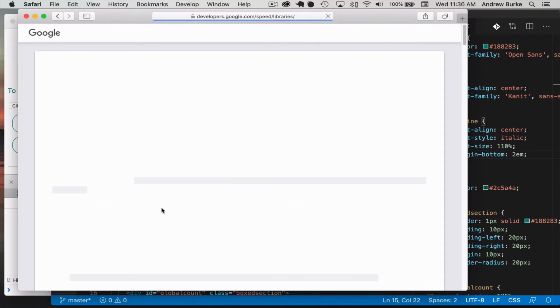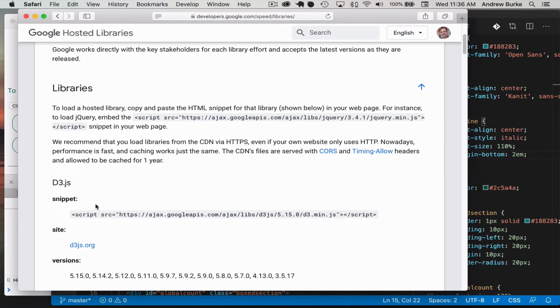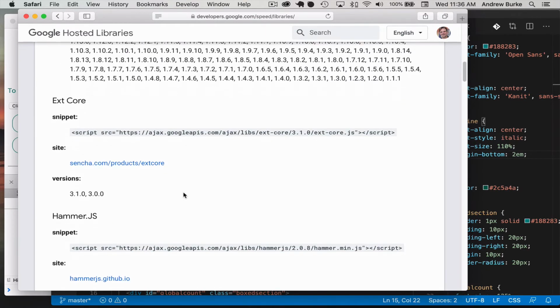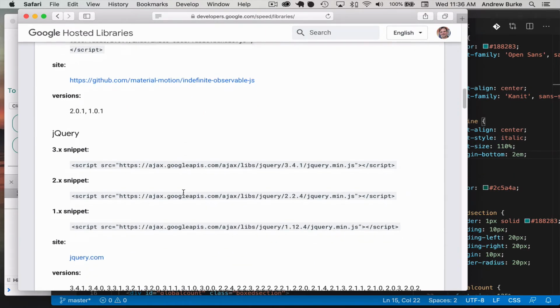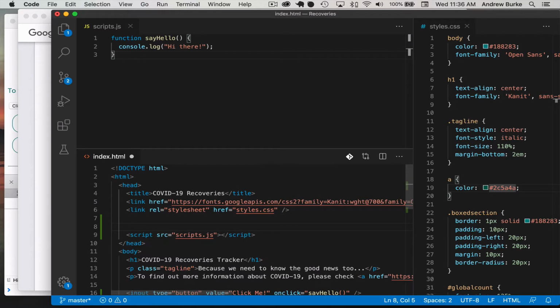you can see here, I've already looked at it before. It's got all sorts of libraries they like to have. If you just search on this page for jQuery, they have all sorts of things. Here's jQuery. All you need to do is take the snippet here, copy it, and then paste it into your file up in the head section.